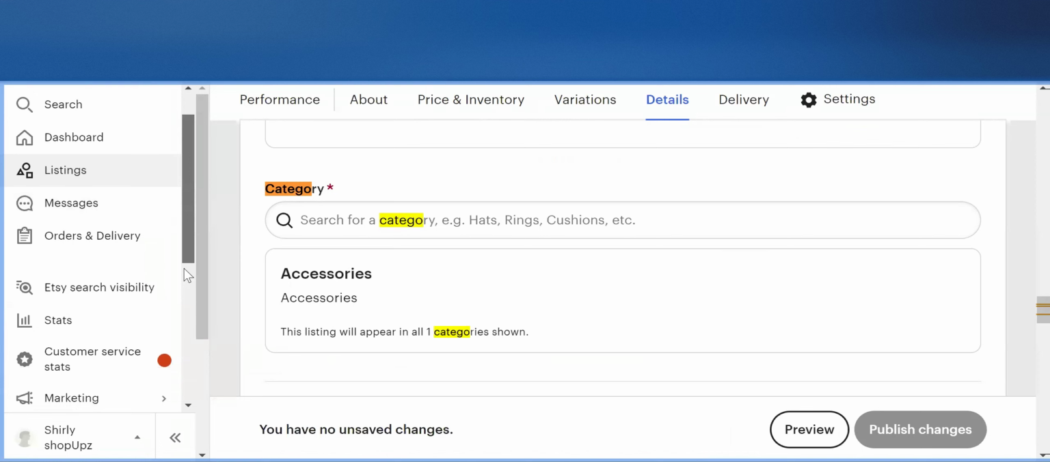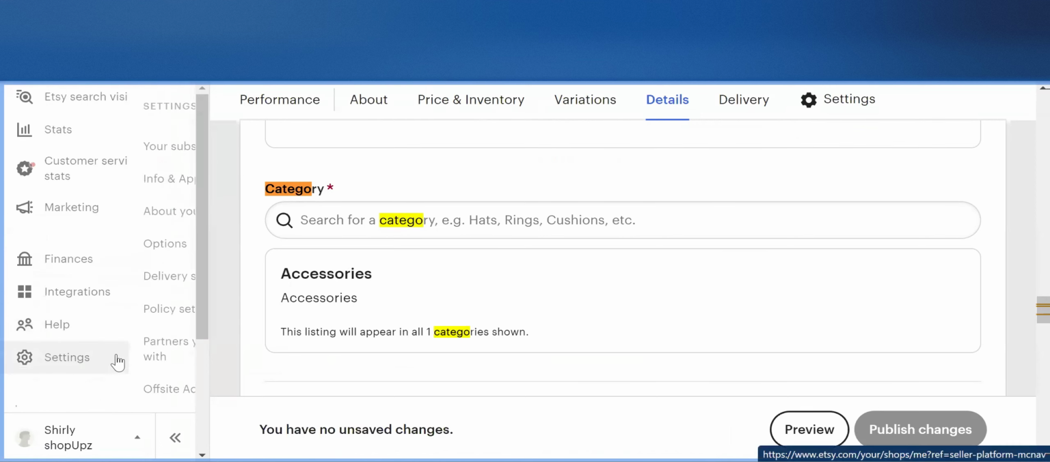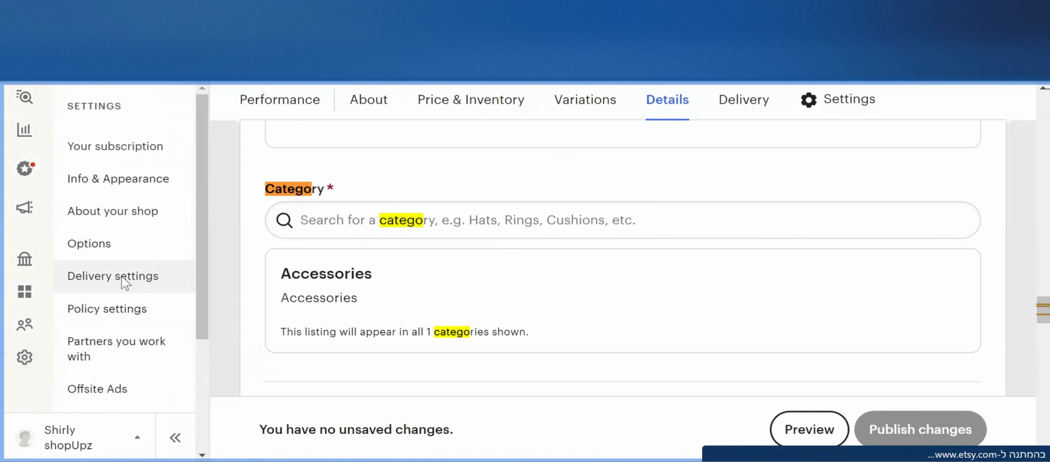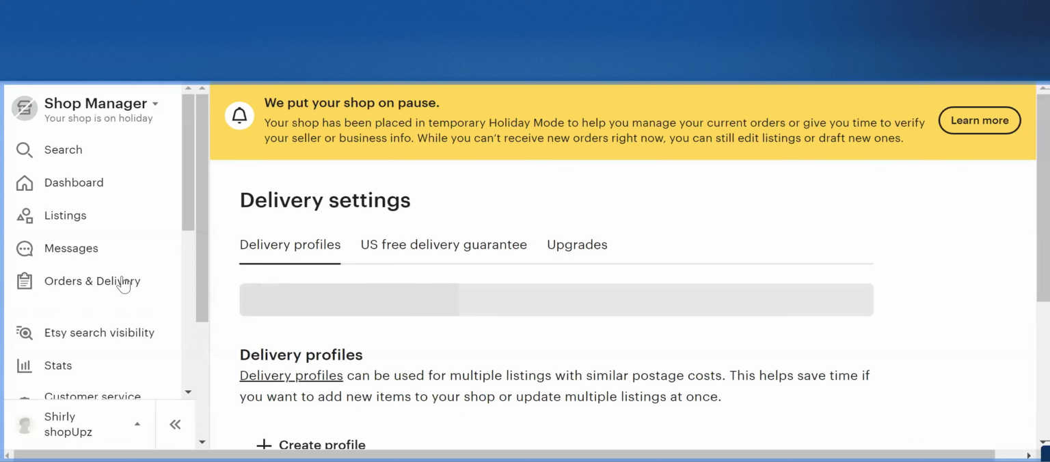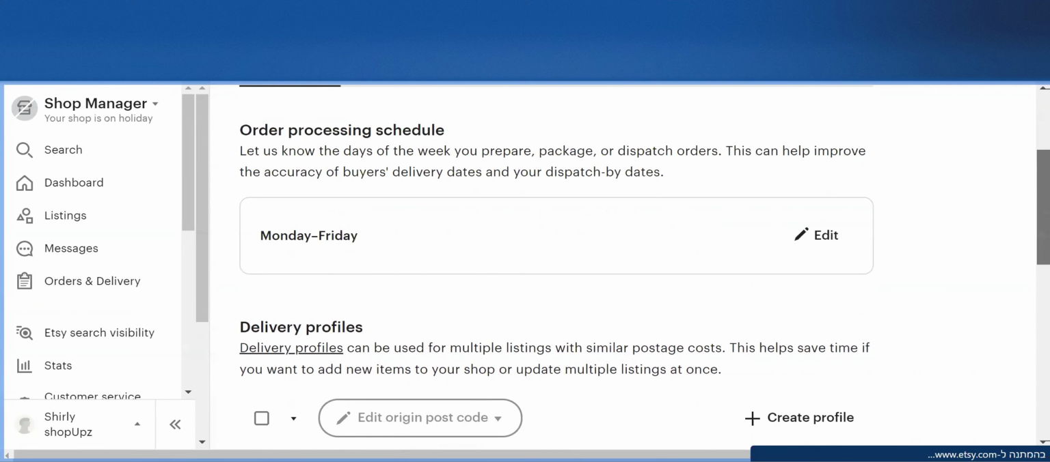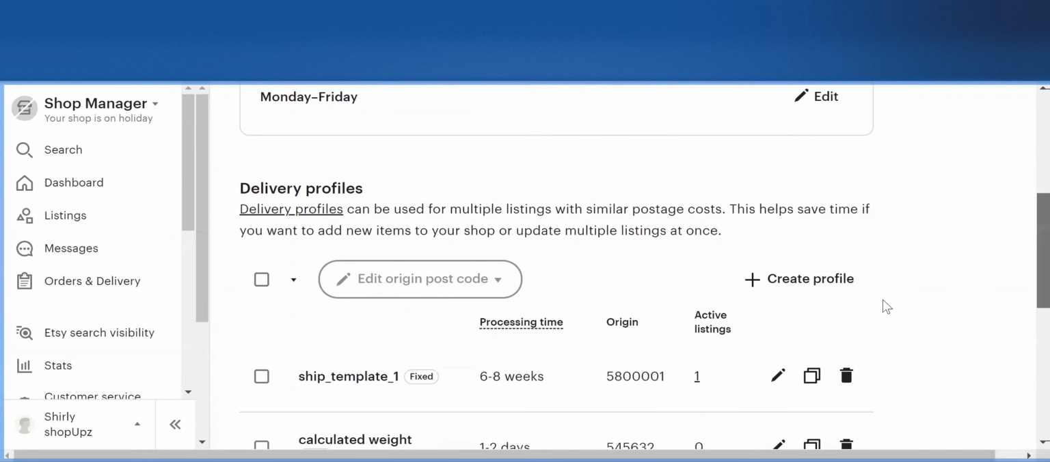Okay, in Etsy, I will go to settings. Okay, settings, delivery settings. Again, it's just for the export. Once you exported your listing, then you can change it to whatever type of listing that you want. I will now create a profile.